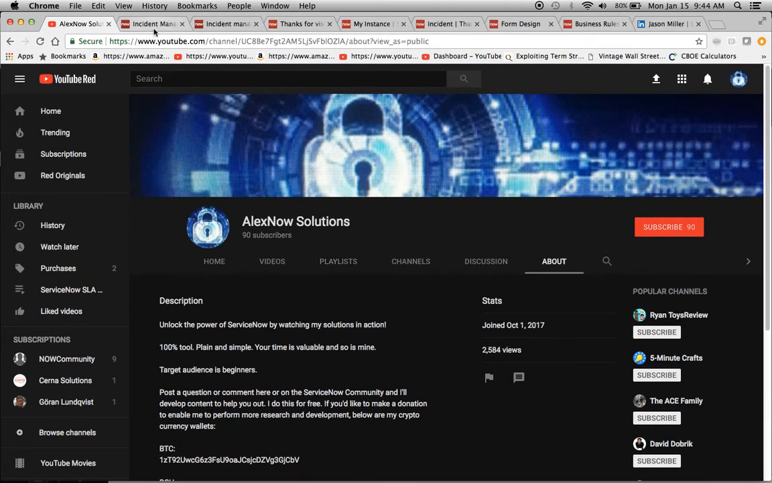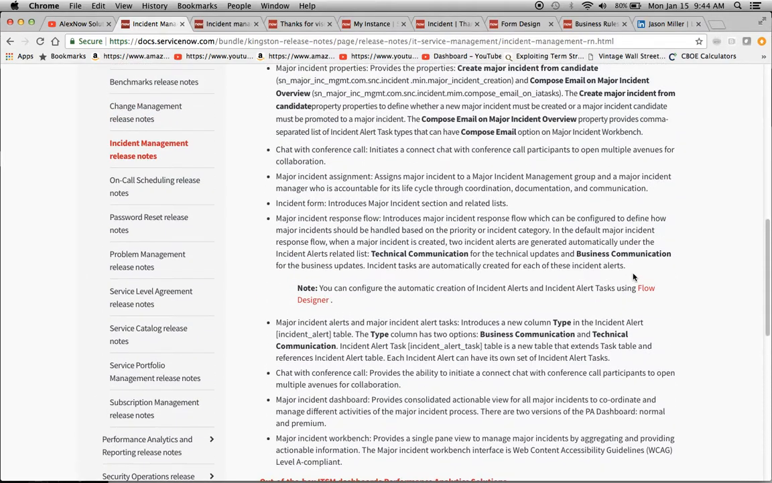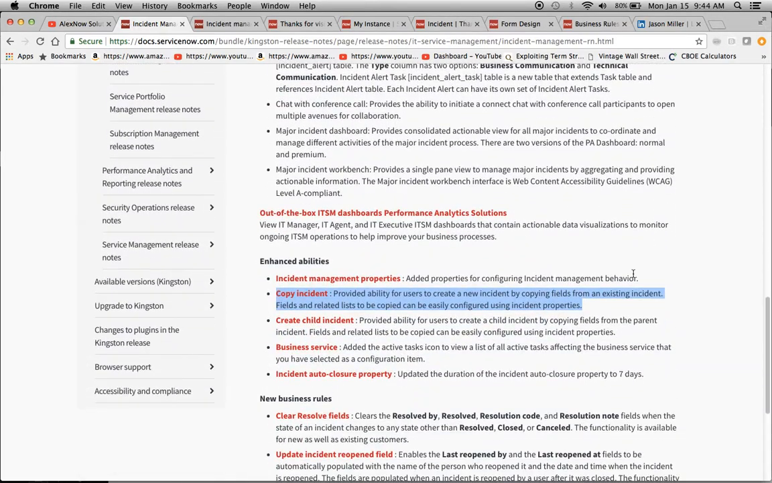And without further ado, we'll move on to the topic of today's segment, which is going to be enhanced abilities in Kingston, and more specifically, the copy incident feature that has been added. Right here it just says, provided ability for users to create a new incident by copying fields from an existing incident. Fields and related lists to be copied can easily be configured using incident properties. And I'm going to show you where to find those properties.